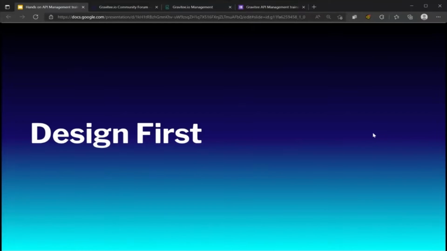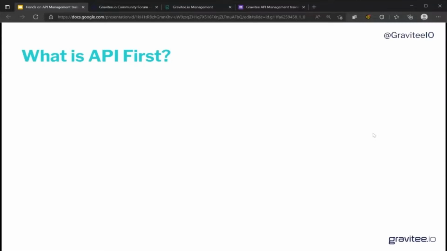So let's talk about design first. And before we can talk about design first, let's talk about API first and what it is. What this approach effectively does is change the thinking away from building an application and then going, well, okay, I've built this application, how is it going to talk to other applications? I'm going to build an API off of that.